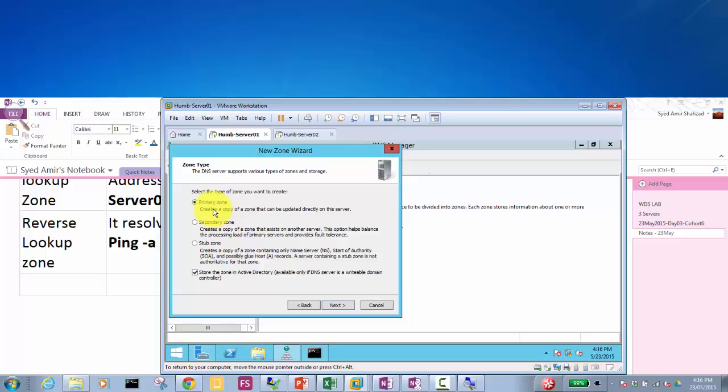So primary zone, read and write, is the zone where you can do modification. Secondary zone just gets a copy of the primary zone and it's a read-only zone. Stub zone is an intelligent pointer. It points to the nearest authoritative DNS server. What is the fourth option here?